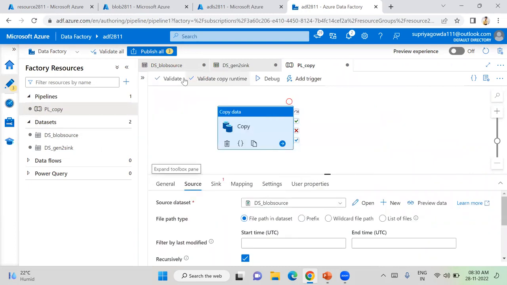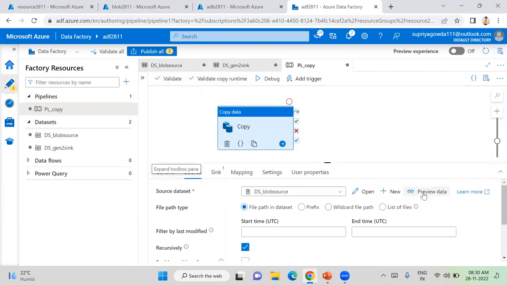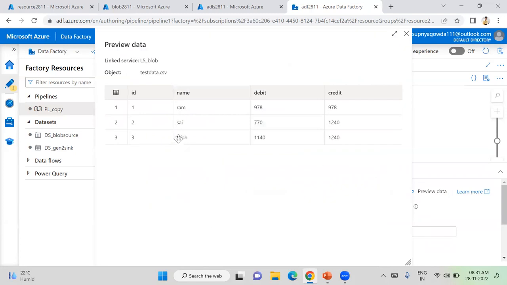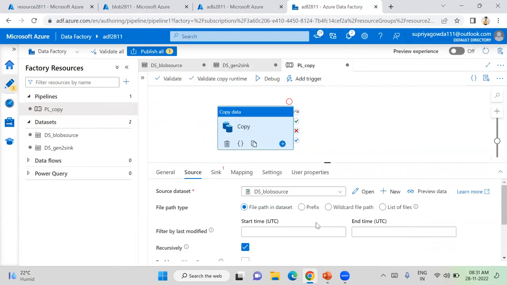Let's minimize this. Here you can also see the preview data option. What data is available to copy in the source? You can preview it. This is the data we have available in the source that is ready to copy to the destination. So now the source settings are all done. We have simply created a source dataset and selected it in the source.